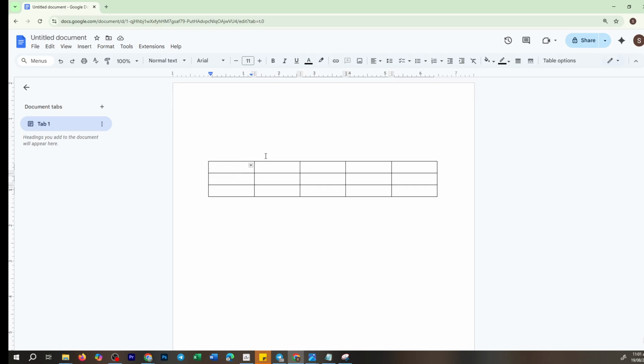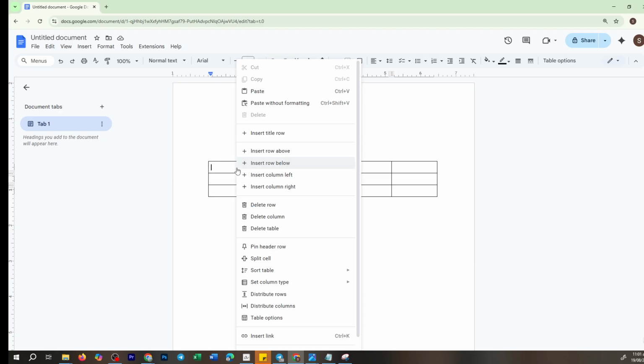Maybe you realize you need more space for data? Not a problem. If you want to add more rows or columns, just right-click on any cell. From the menu that appears, you can choose options like Insert Row Above, Insert Row Below, Insert Column Left, or Insert Column Right. This gives you full control over the structure of your table.